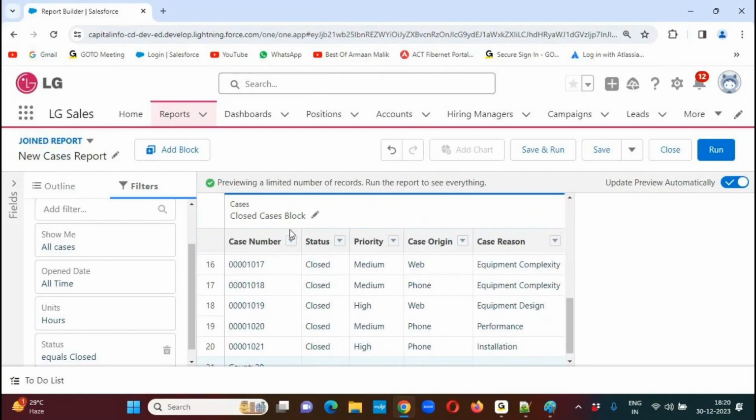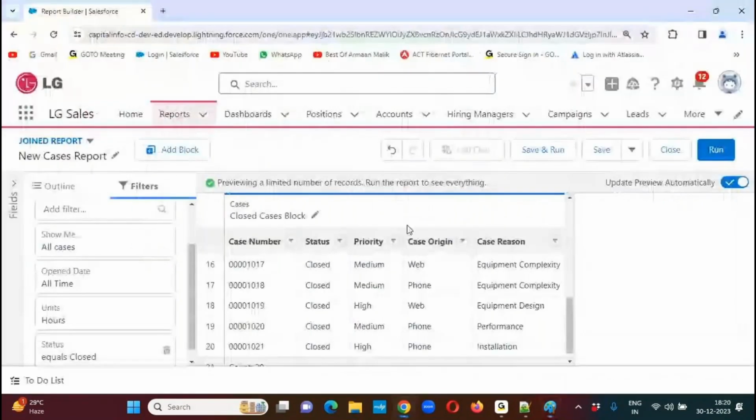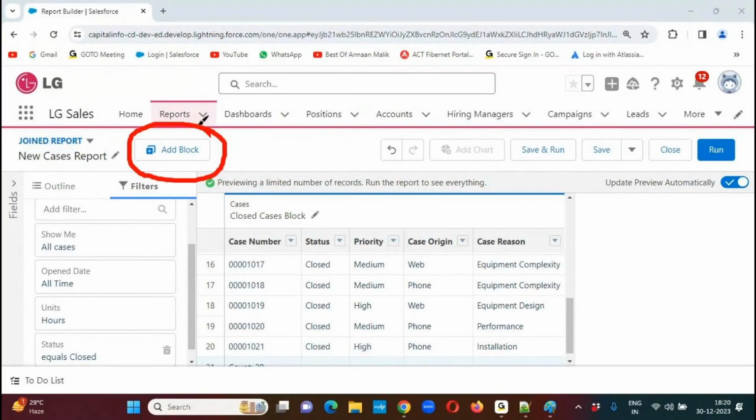This is one table here. That means one block. Next one, working cases or new cases, whatever, I want to show one more block. For that, we have a separate button, the add block button. This button will be visible whenever we select the report type as joined report. Upon configuring the report, if the report type is a joined report, then only the add block button will be enabled, or else the button will be in a disabled state.